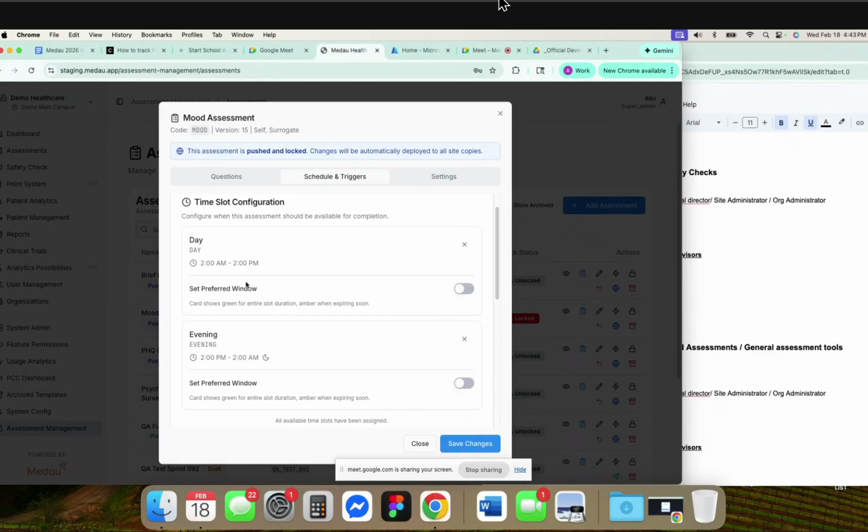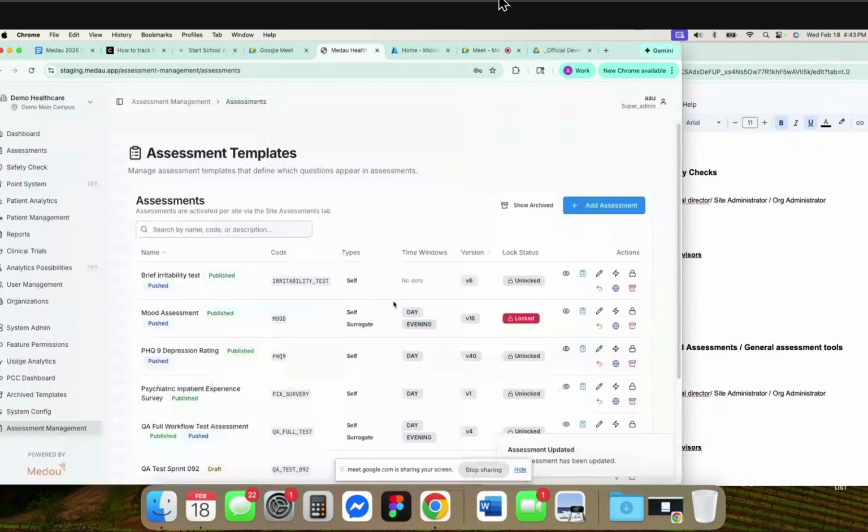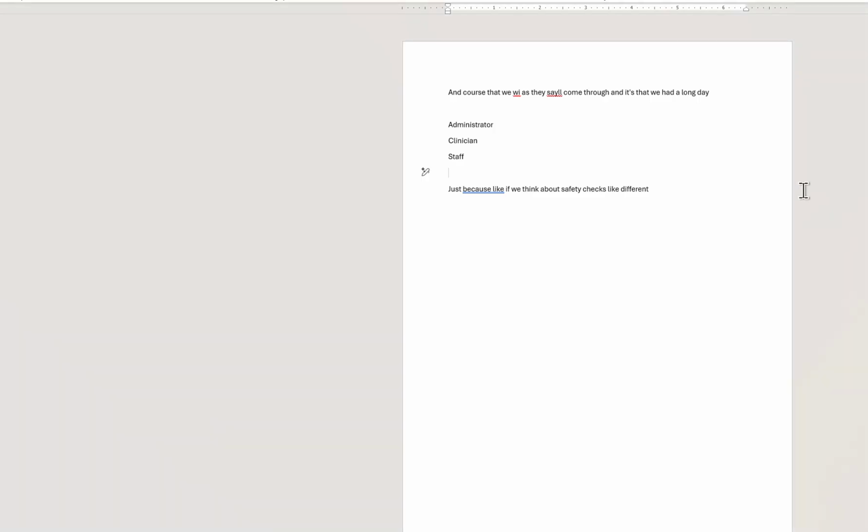So right now, he set this mood assessment to be done anytime between 2 a.m. and 2 p.m. If we wanted to set an assessment to a specific time, we can set a preferred window. So we can say, instead of 2 a.m. to 2 p.m. when this assessment is available, I'm going to set it to 8 a.m. to 12, right? And then you can save that preferred one, right?